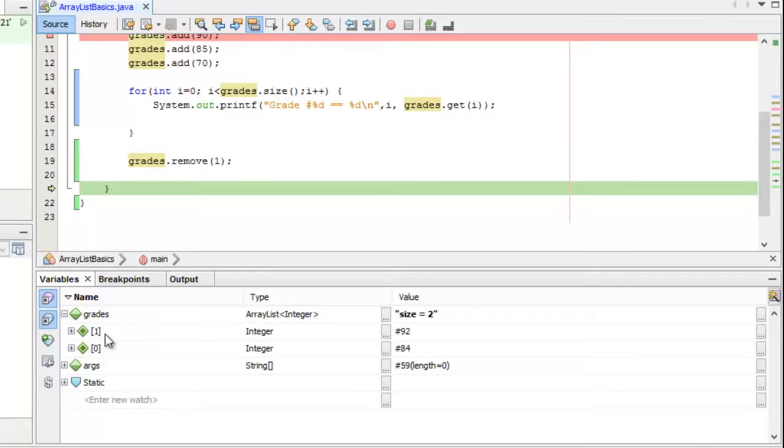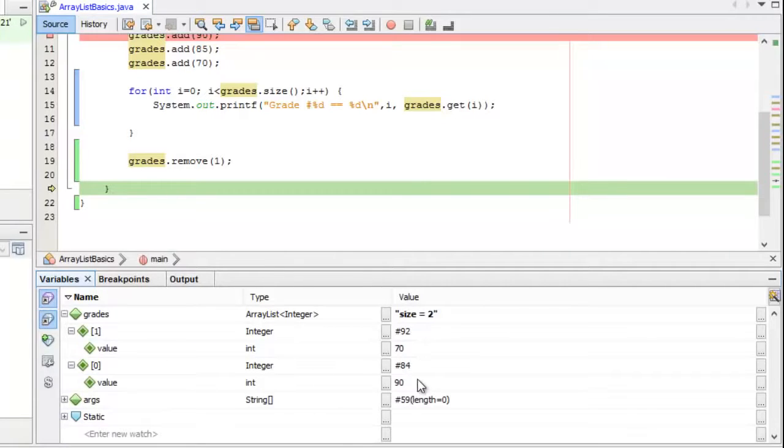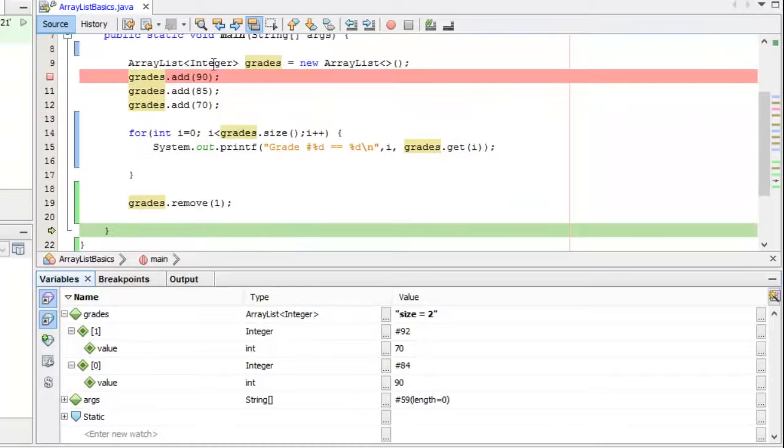And if you look, it did it, and then it renumbered these so that they're once again continuous, and now I'm left with the grades 70 and 90, right? And those were inserted first and last. Pretty cool. Can't do that with an array.